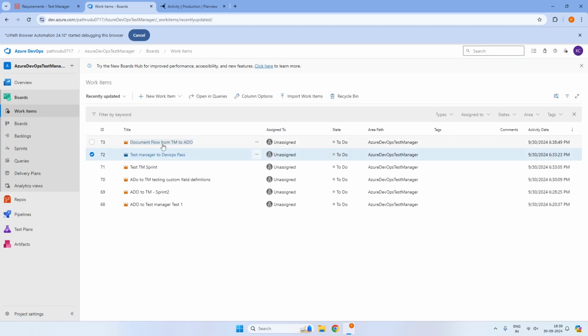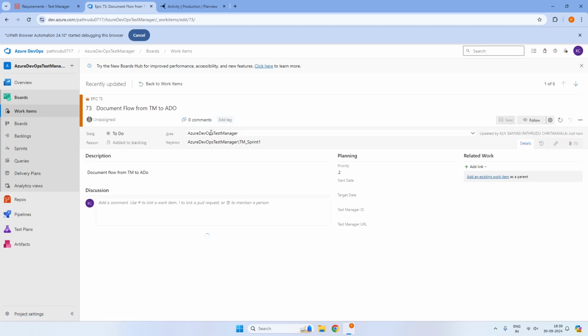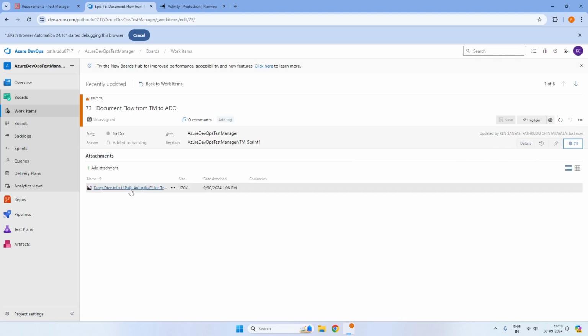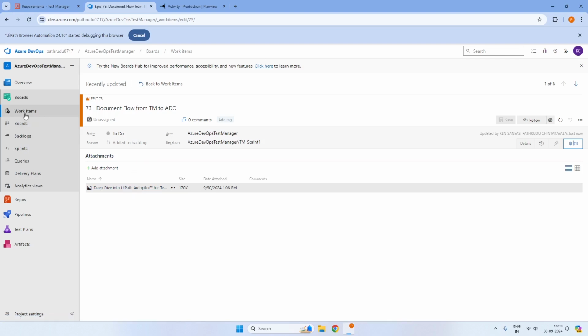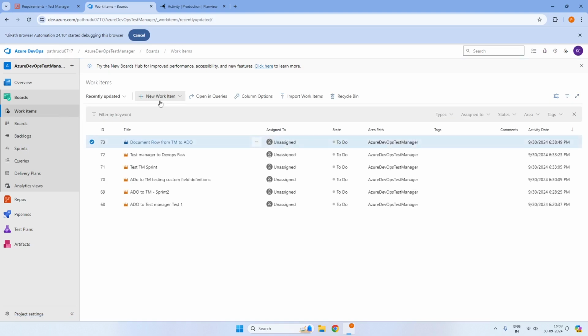So the document flow is received into Azure DevOps. And if I go to the attachments, I can see one attachment has been attached. So this is how we can synchronize the documents as well, which are part of our requirements or work items. The same thing will be applicable if we go with any of the work items.